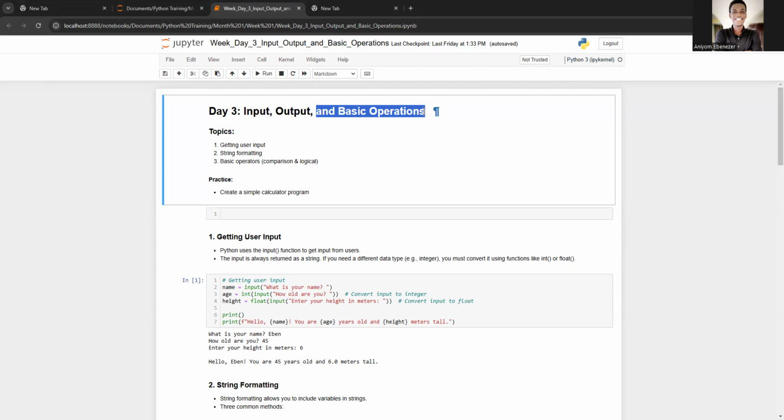As for day two, we looked at data types, variables, and basic operations, right? The basic operations we looked at last week were just arithmetic operations. So in the arithmetic operations, the normal mathematical operations were what we looked at.